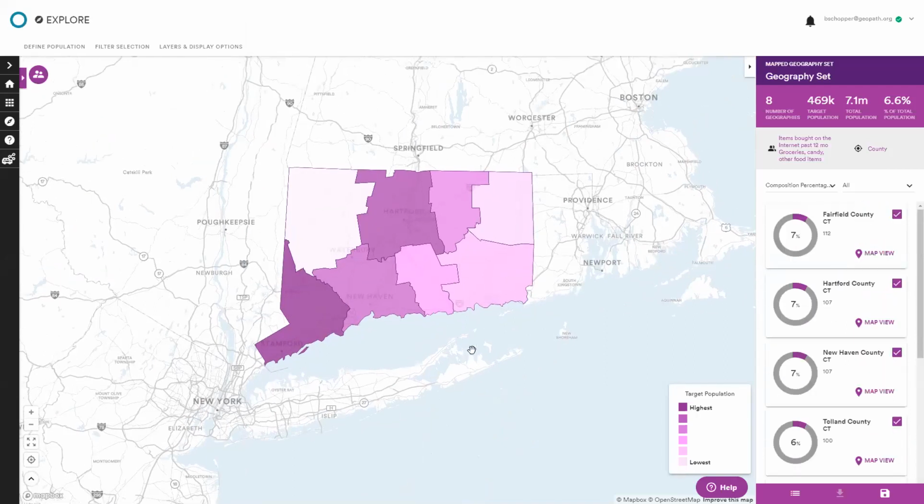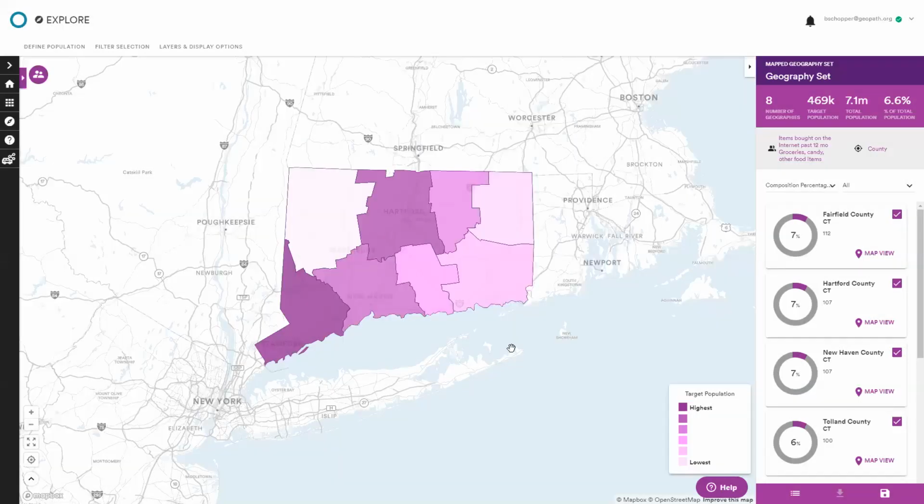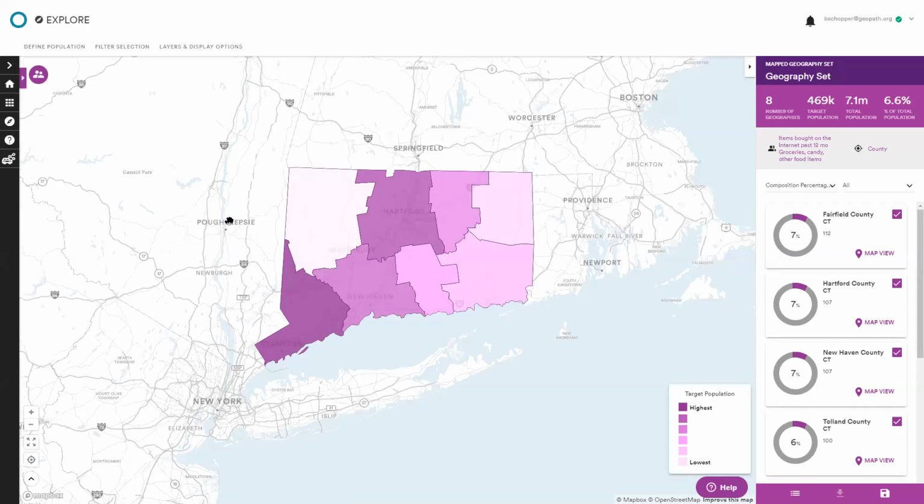But again, if I wanted to save the state of Connecticut as a geography that I was going to use often, I could come over here to save geography set, and then I could just save this as the state of Connecticut. And again, because I'm saving it as a geography set, once I save it, it's no longer going to be referencing back to this audience of groceries bought online, but it will be this group of 8 counties saved together. And I think I actually did that once. Yes, Connecticut state by county. So I've already done that. So you can see that's all in here.